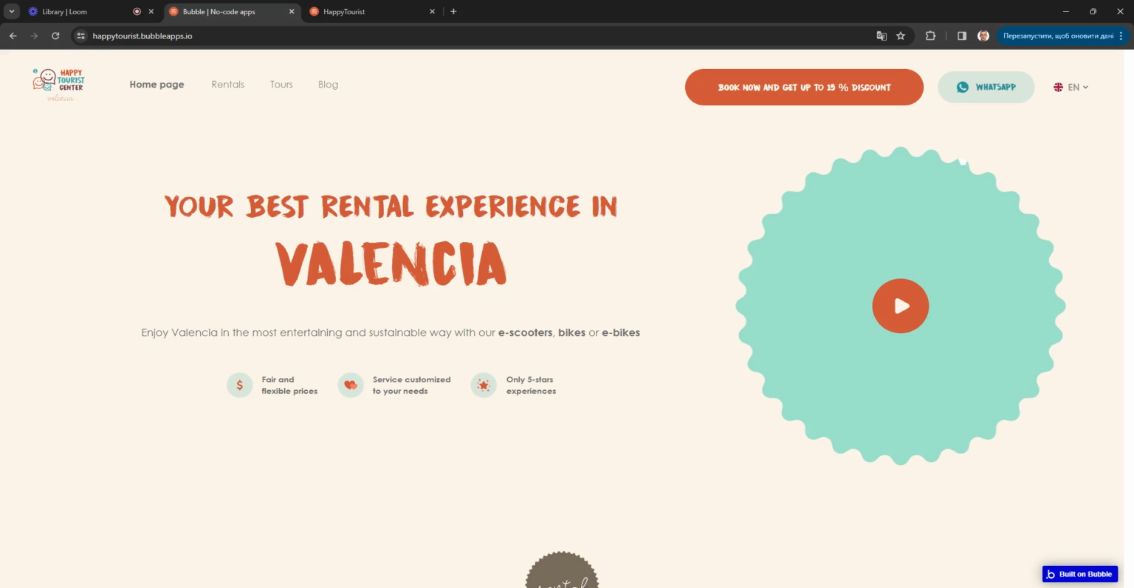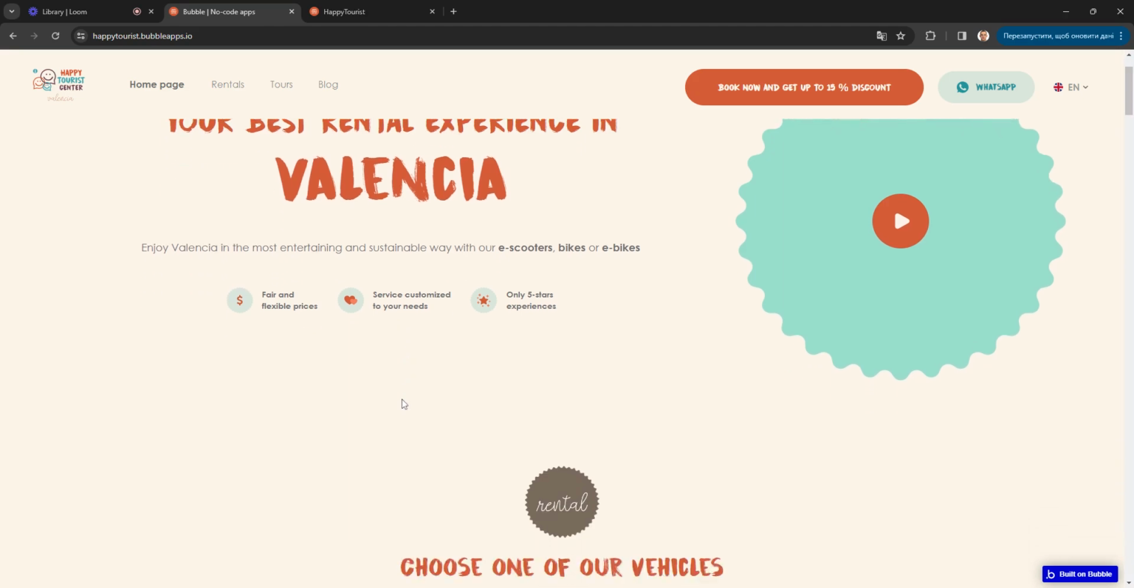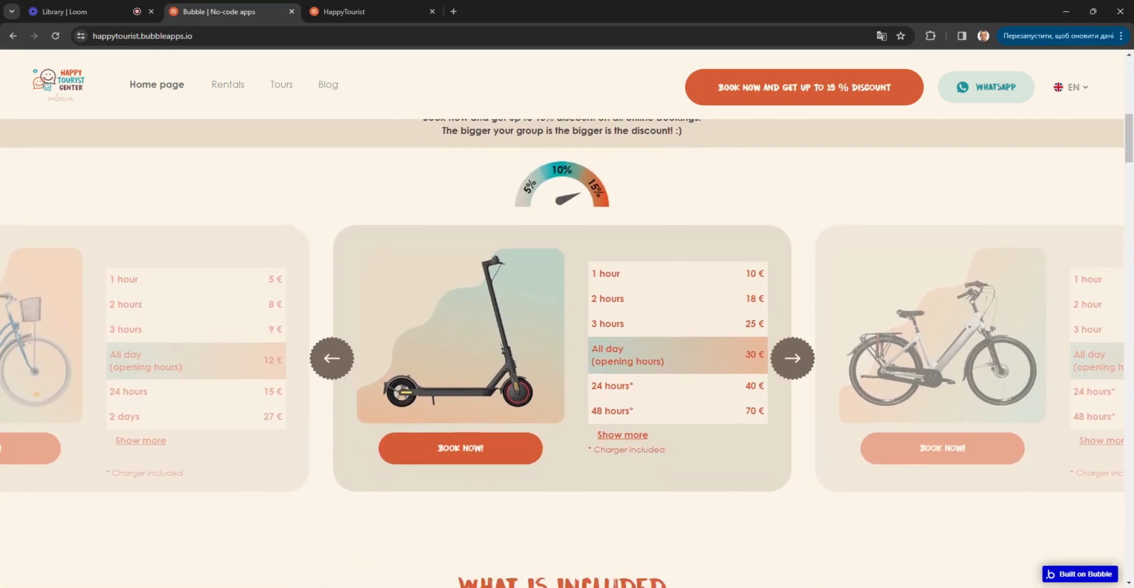Today we are going to look at one of our projects, namely the Happy Tourist project, which is designed to organize tours and also allows users to book and rent vehicles in Valencia. Now we are on the main page where we can see what services the company provides, what means of vehicles can be rented, and their costs.